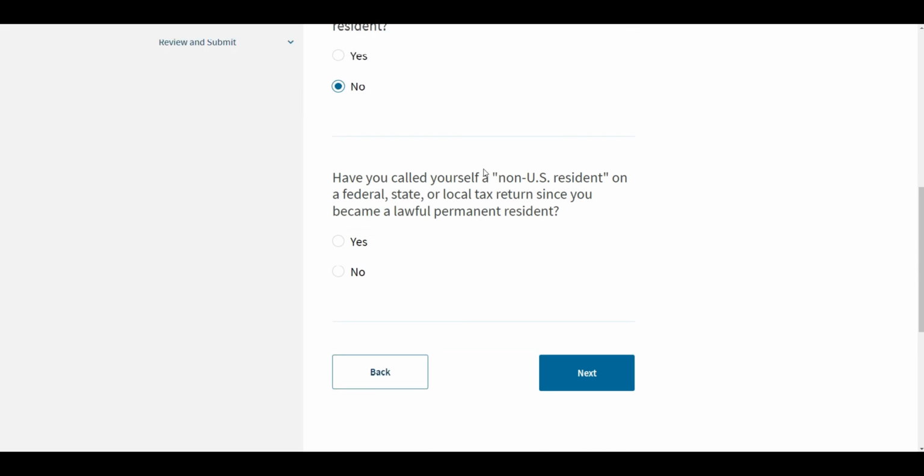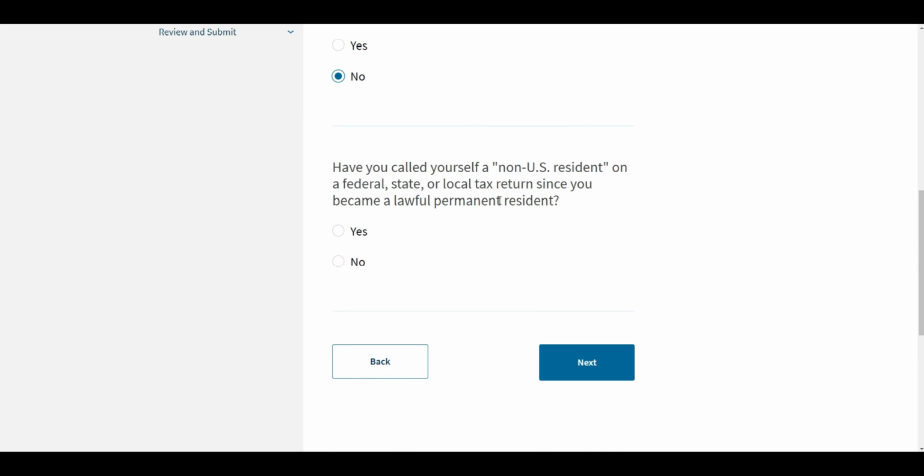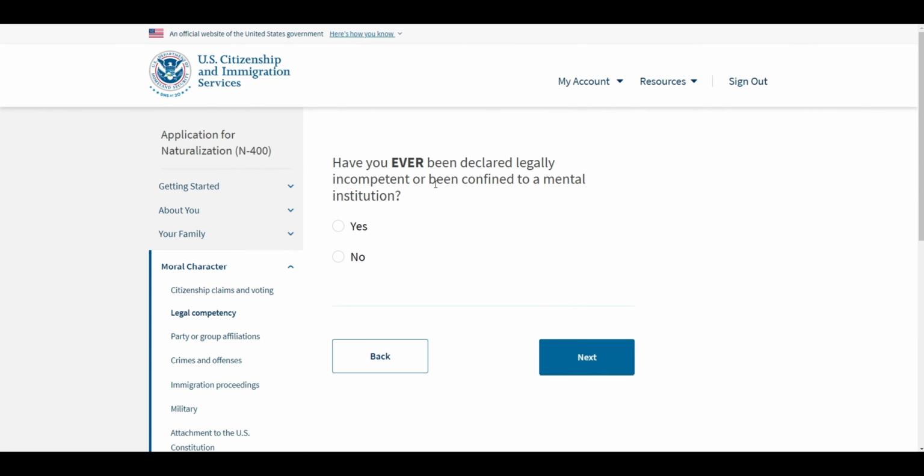Have you called yourself a non-US resident on taxes when you were filing them since becoming a permanent resident? This means not have you ever called yourself a non-US resident for tax purposes, but since becoming a permanent resident, have you called yourself a non-resident? You will also hopefully answer no to this question. Click next. Have you ever been declared legally incompetent or confined to a mental institution? Click next.